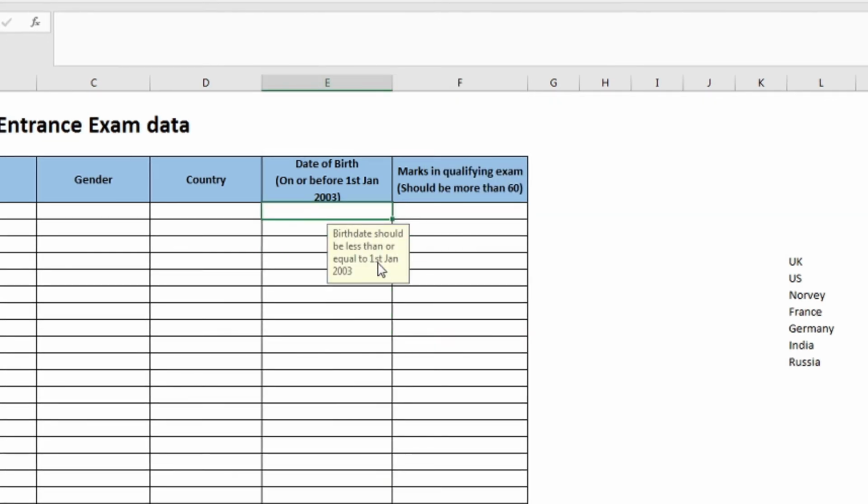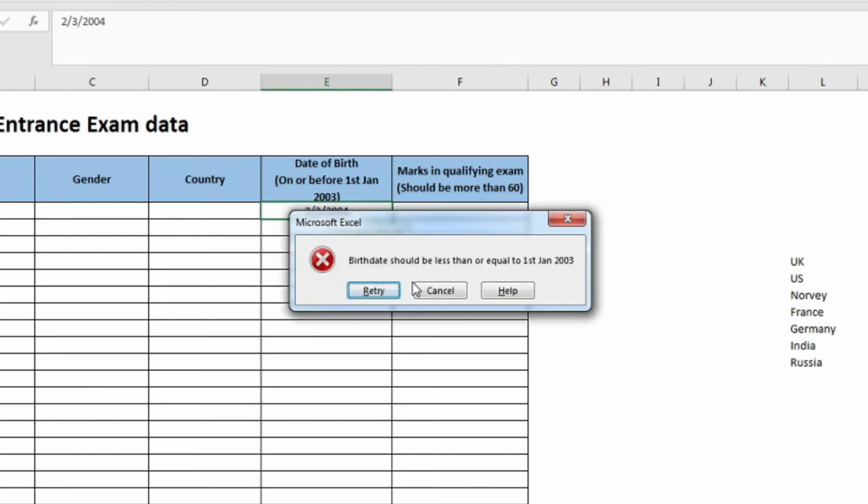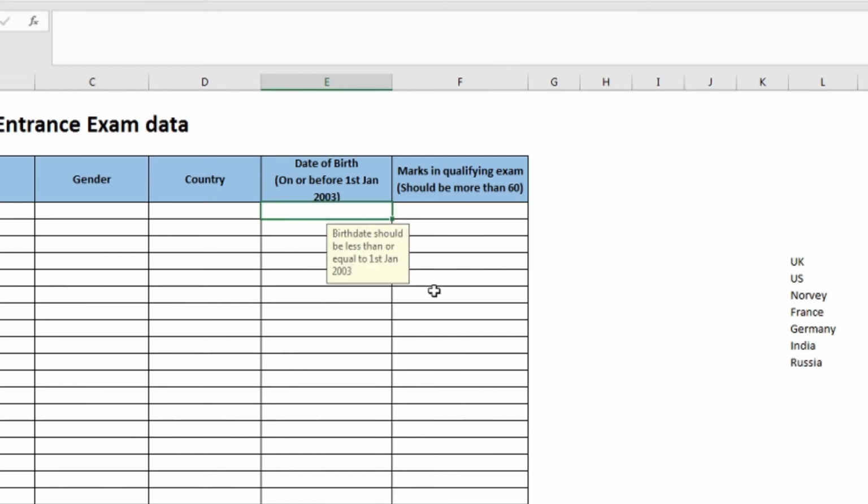Now if anybody goes here, he gets the message that birth date should be less than 1/1/2003. And suppose one person who's having a birth date as February 3rd, 2004, you can see here he's getting an error message which we have entered over there. If anybody puts the date 1st February 2000, he is not getting the error. So this is the way we are creating the data validation for date value.